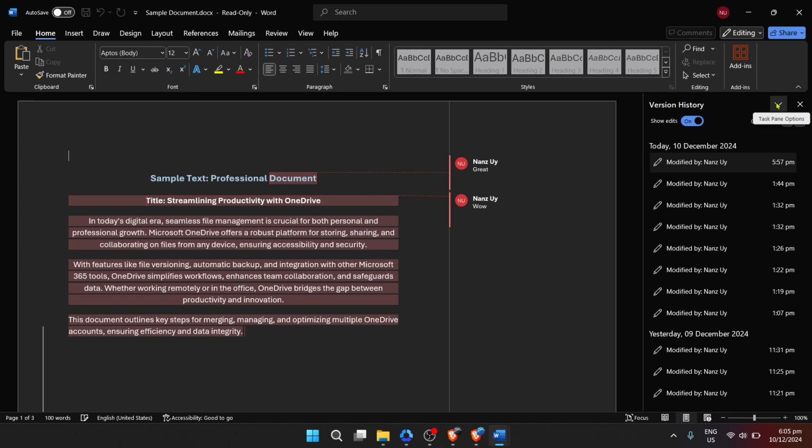Remember that for version history to work, the document must be saved to OneDrive or SharePoint. This is because the version history is stored in the cloud rather than on your local device. Also, if you're working in a collaborative environment, you can see who made specific changes, provided that each collaborator is working with their account signed in.